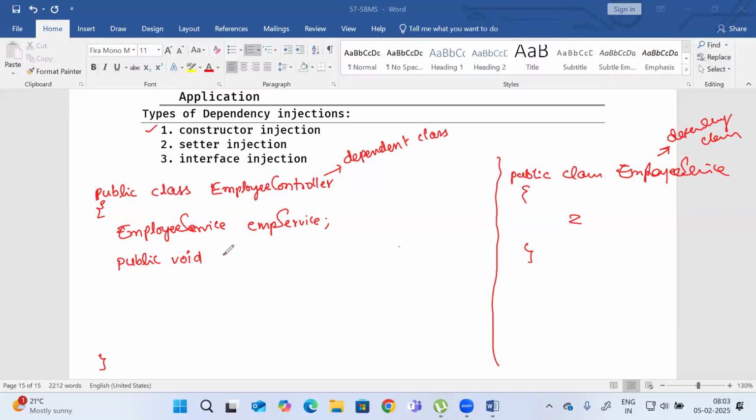Public void set. A setter method always starts with set, followed by the variable name with the first letter in uppercase. Tell me what is the variable name? EMP service. If you write the first letter in uppercase, then E is going to become capital. Then tell me, setEMPService, with parameter EMP service. The parameter should be the same reference variable, Employee service, EMP service. Am I right or not?